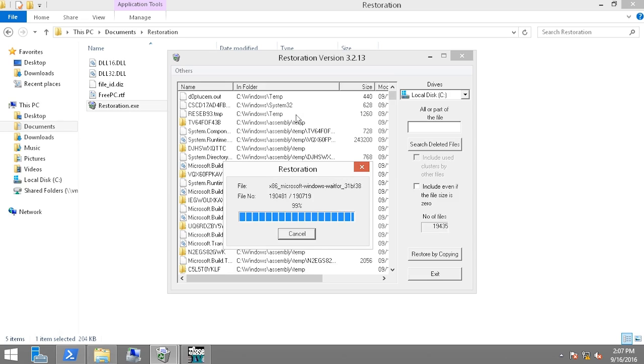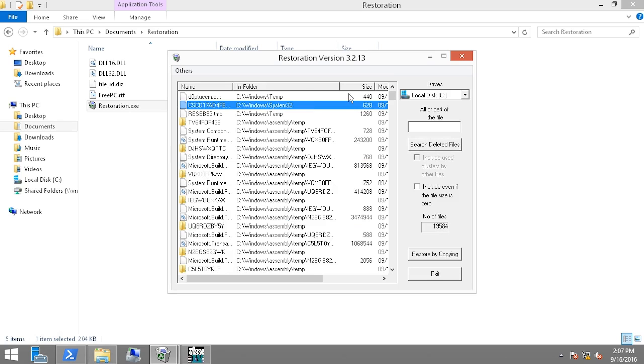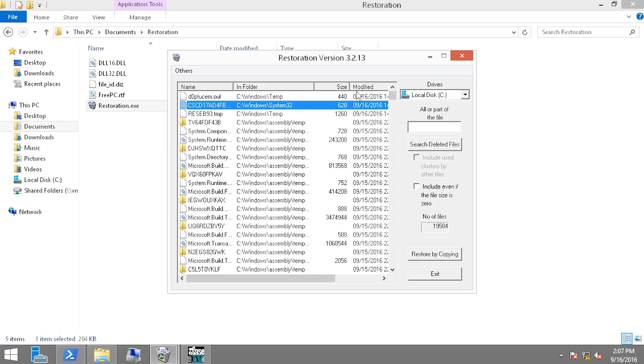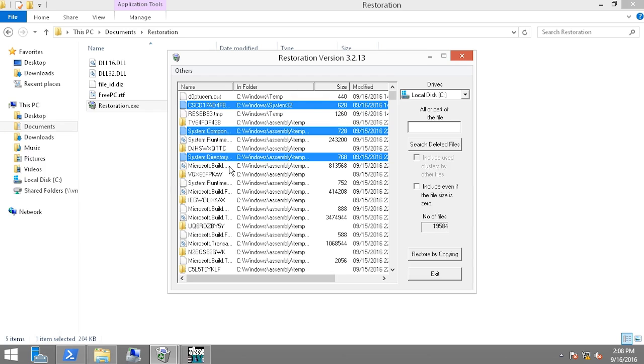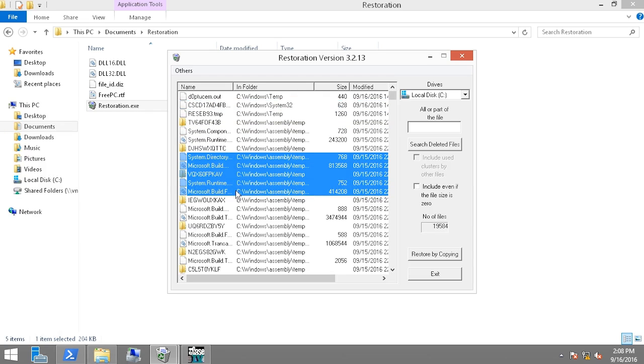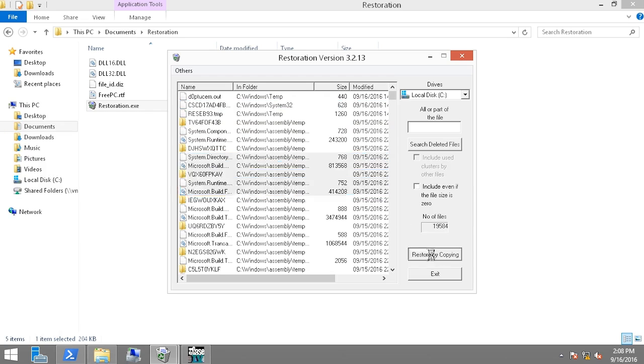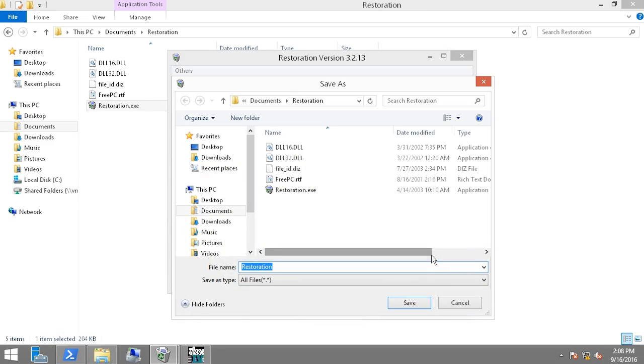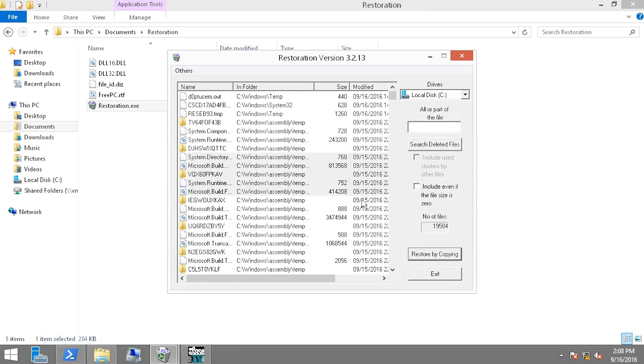Now we have the choice of selecting either a single file. Let's just verify that we can see the modified column. Or we could use Control-click to select non-adjacent multiple files, or even Shift-click for adjacent files. The idea is that we select these files because we then have the option of clicking the Restore by Copying button in the bottom right, and we can determine exactly where it is that we want to restore those entries.